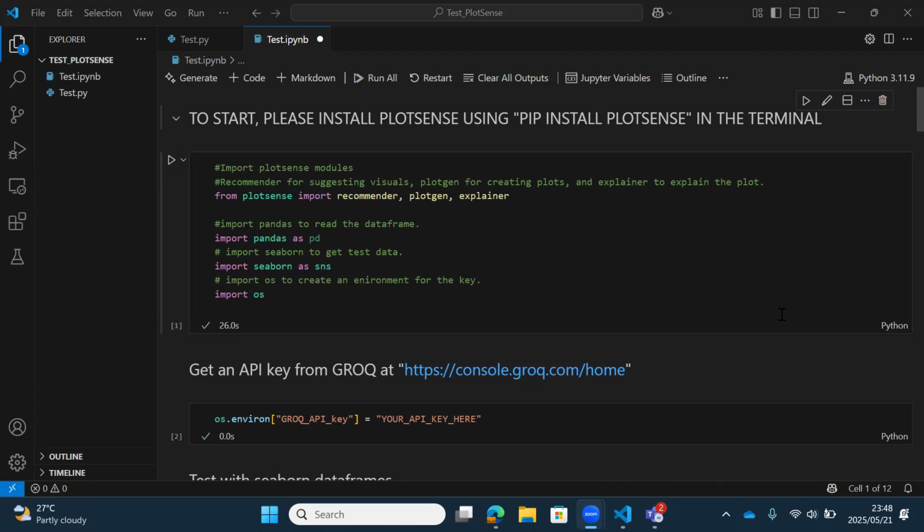The next thing you're going to do is to import the modules. You're going to need the recommender module, which will suggest visuals, the plotgen module, which will create plots, and the explainer module that will explain the plots. Also go ahead to import pandas that will read your data frame. Import Seaborn if you're going to be using test data like we would in this tutorial. And also import OS to create an environment for the key.